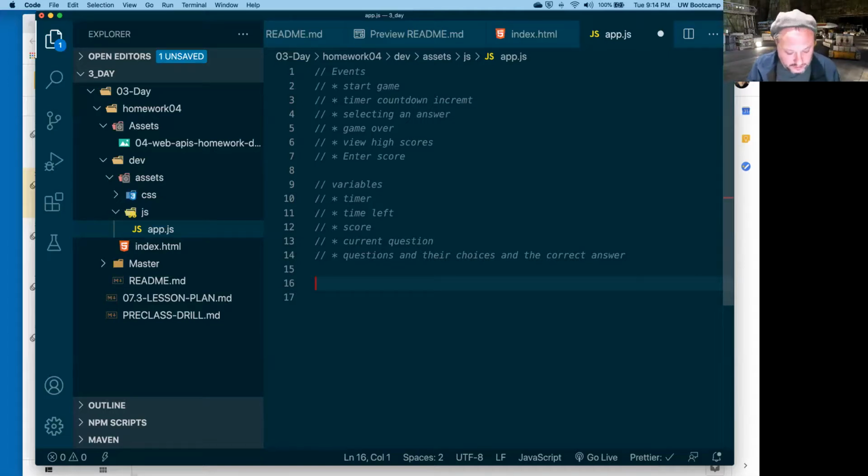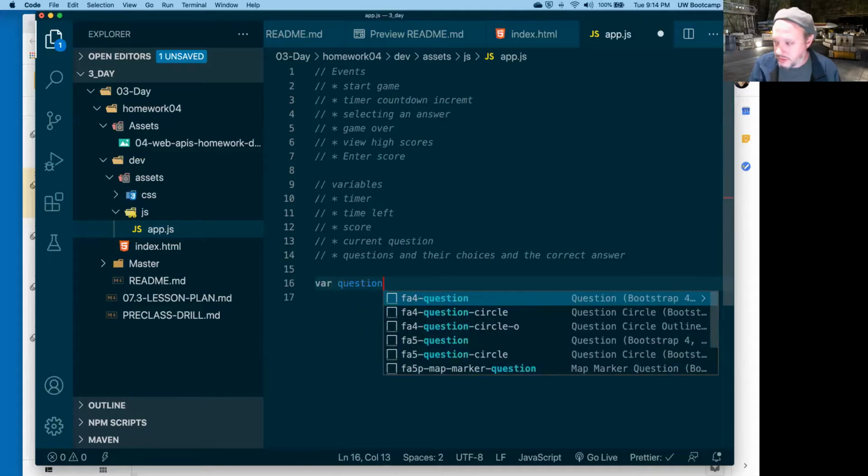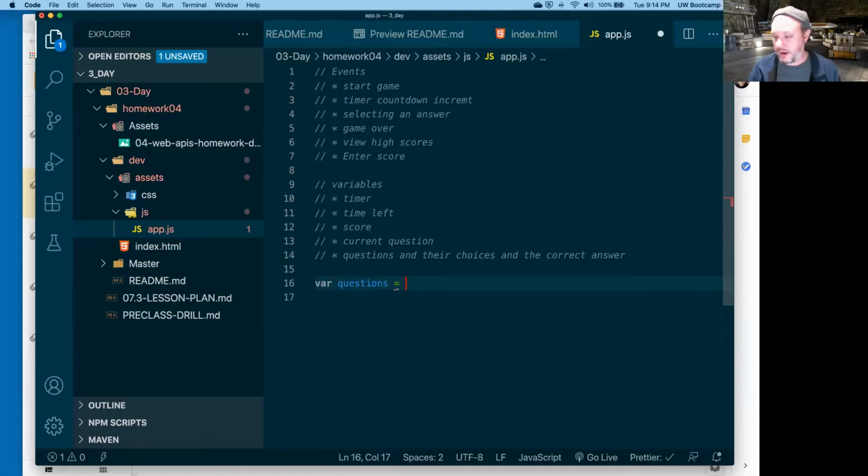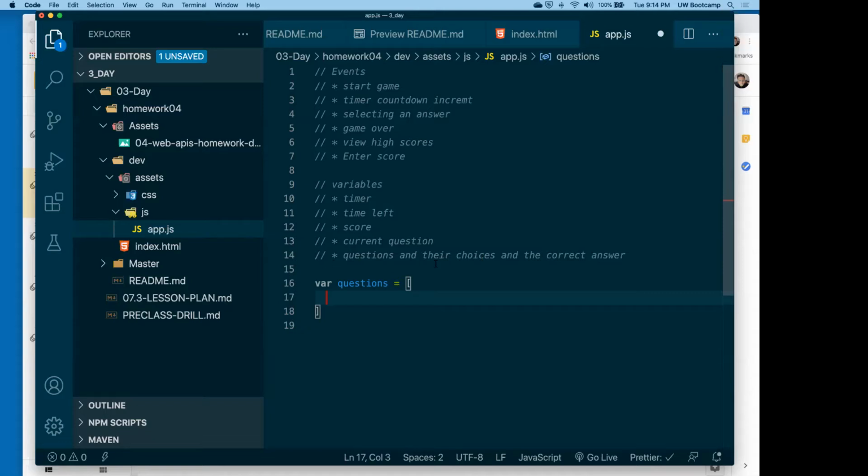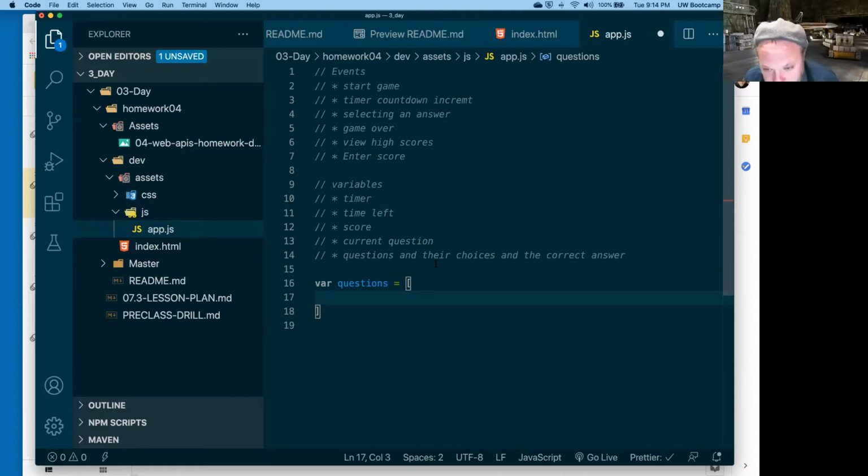So maybe the first thing I do is I just create a variable, and these are my questions. And what variable type should it be? An array. It's a collection of stuff, so it should be an array. And an array of what, though? A question is not just a question, it's a question and this other stuff. So what data type do you think that should be? An object. Yeah, an object. It's a great opportunity for an object.